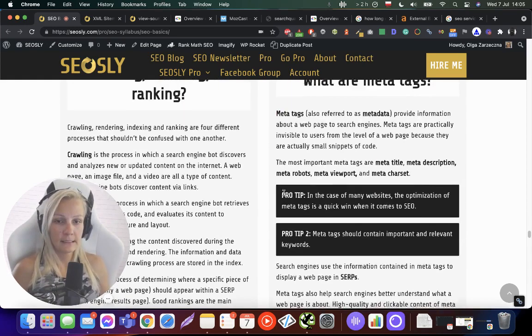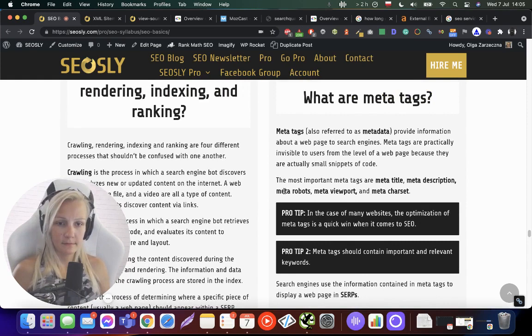Okay, what are meta tags? So meta tags provide information about a page to search engines.